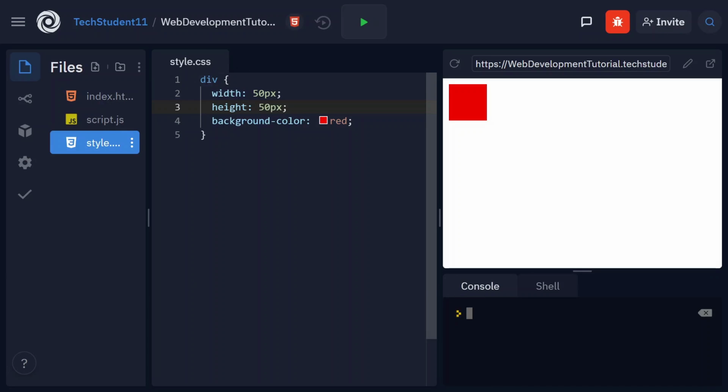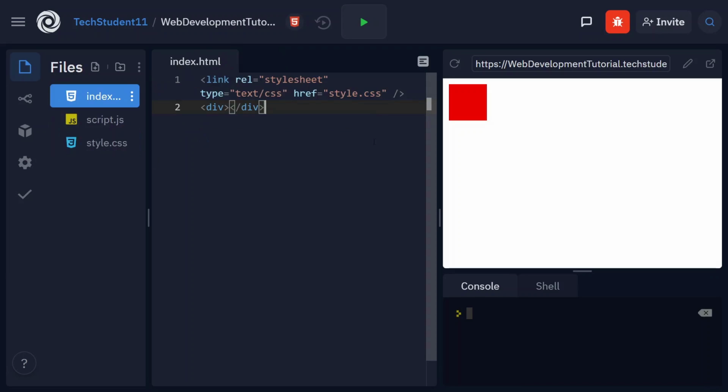Okay, but now there's one problem with this. This is going to apply to every single div on the page. Let's say I wanted this div down here to be blue. And if I rerun this, well, now we have two red divs, which kind of look like they're combined to make one big red rectangle. Now, we don't want this.